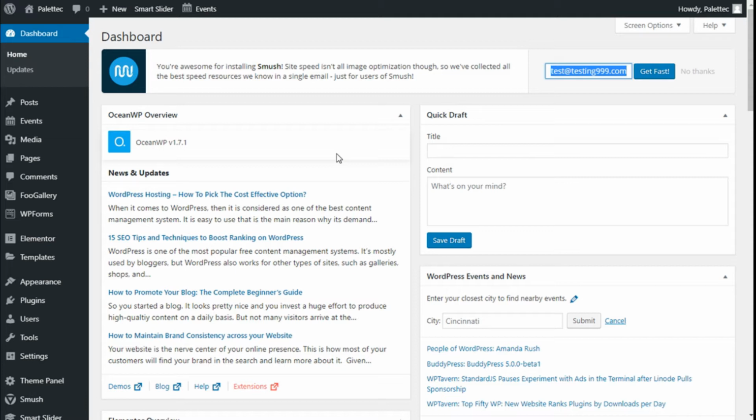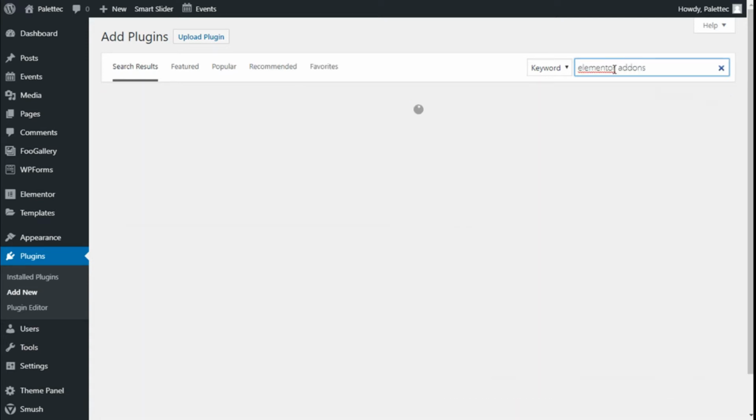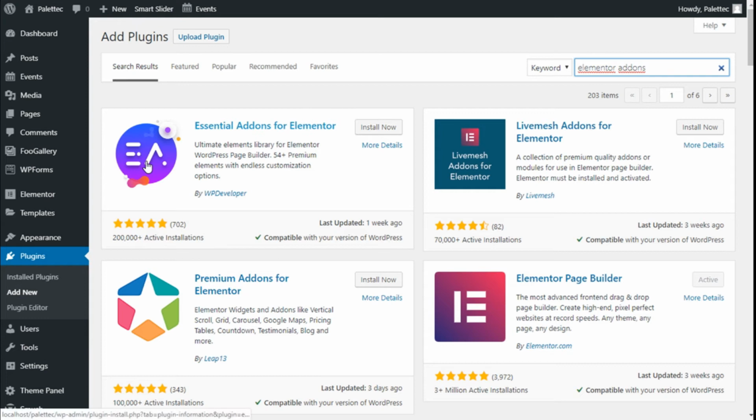First, we need to go to the left bar where it says plugins. We are going to click on add new, and then in the top search bar we are going to type Elementor Add-ons. This is the one, and we are going to click on install now.